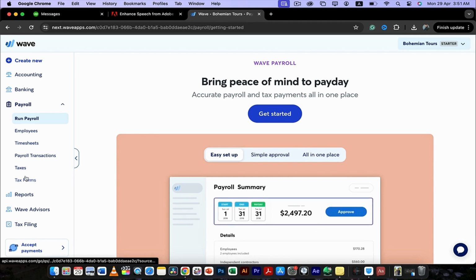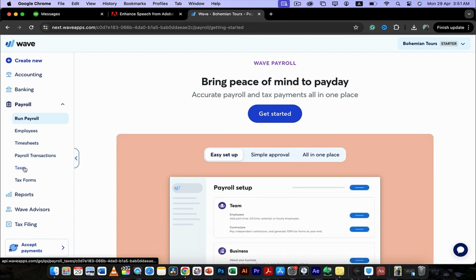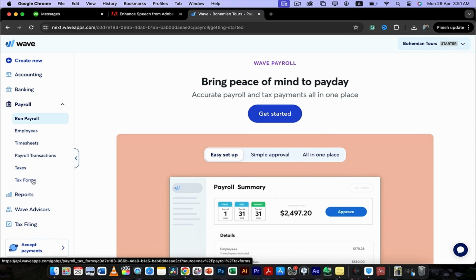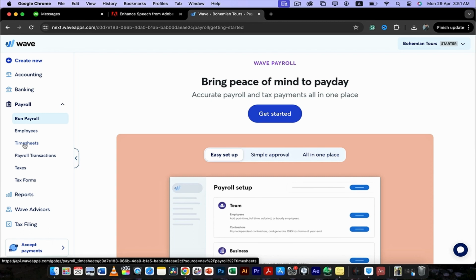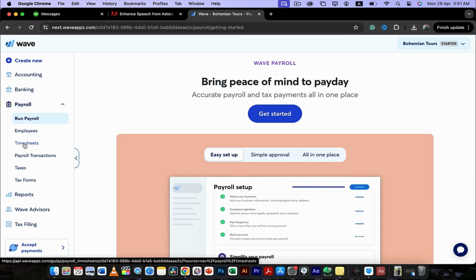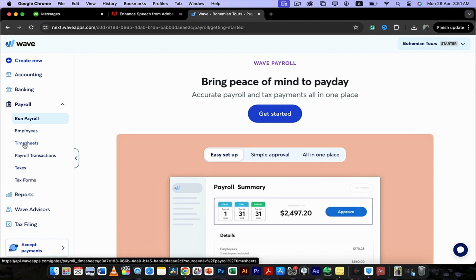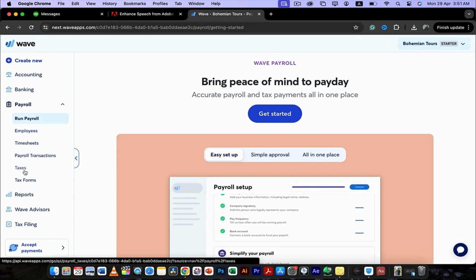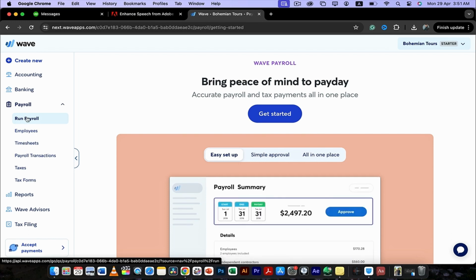So you have to fill these up. You have to tweak these. If there is any tax that is deducted from the payroll, you have to add it. You have to add the tax forms as well, and you have to check the payroll transactions. You can also do timesheets for the payroll, and for those employees that work on timesheets, through timesheets you can take out their payroll, and you have to add employees as well. This is the first thing that you need to do.